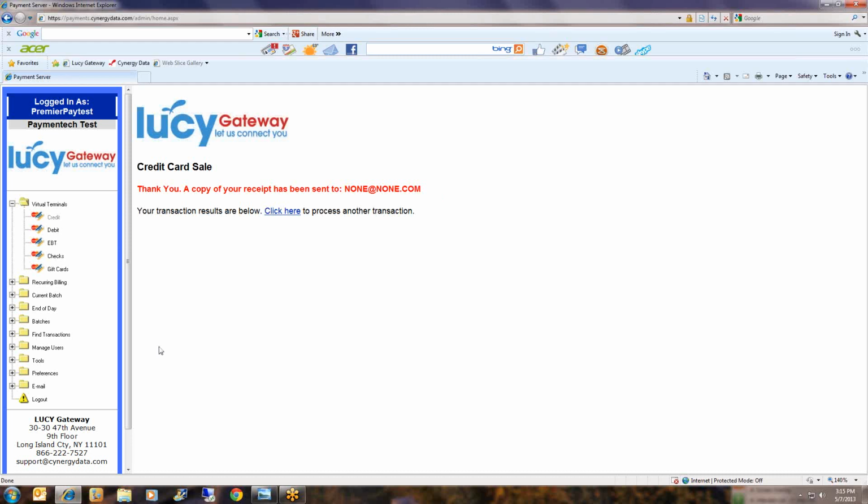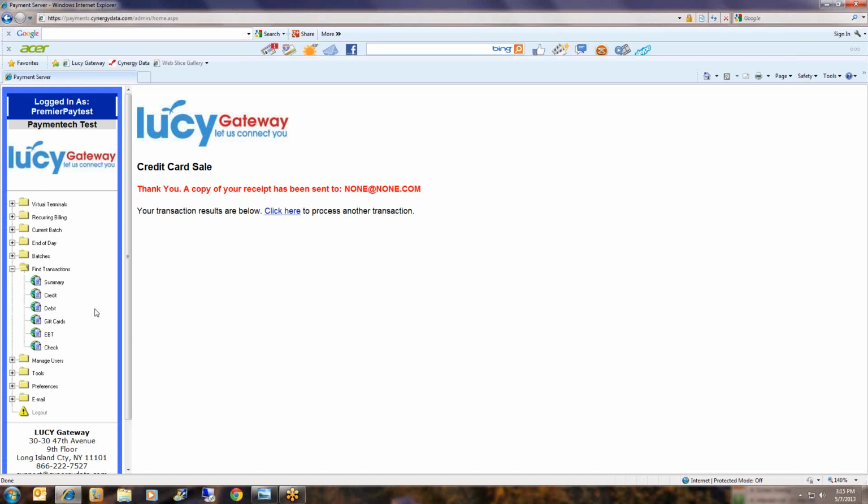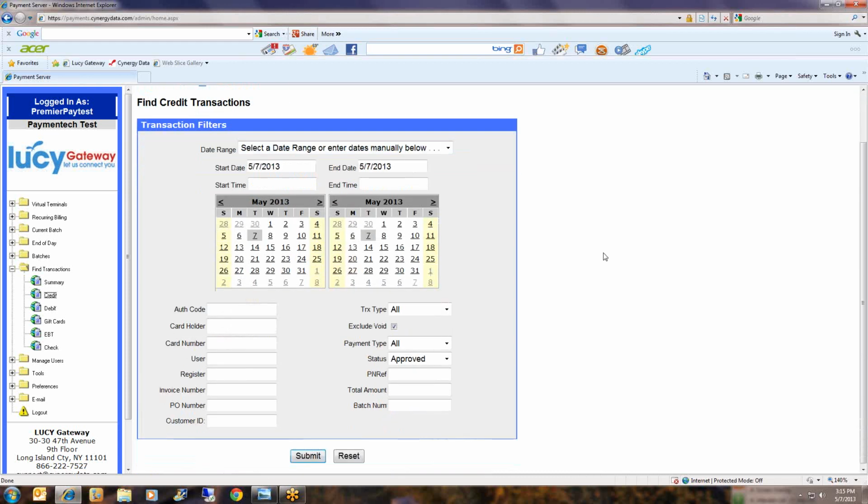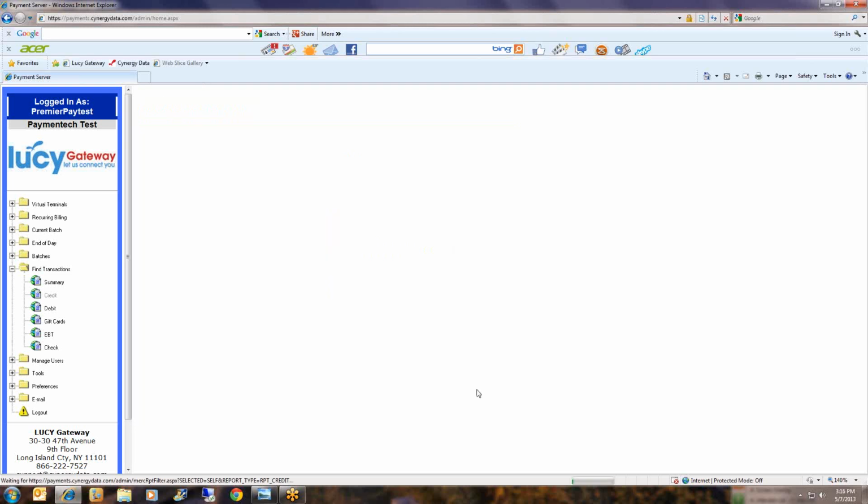In order to process those transactions, we'll go to the Find Transactions folder. And just like within the Virtual Terminal folder, we want to make the selection based upon the transaction type. We'll click Credit. And the Find Credit Transaction page appears. Now the start and end date will always default to whatever the current date is. Since we're processing a void, there isn't anything to do other than click Submit.